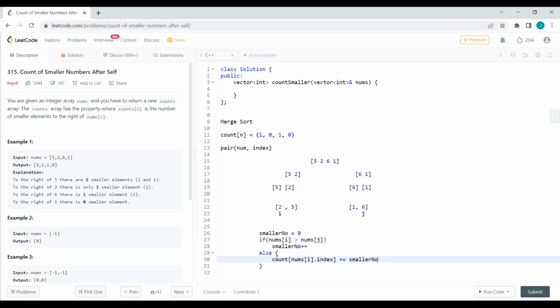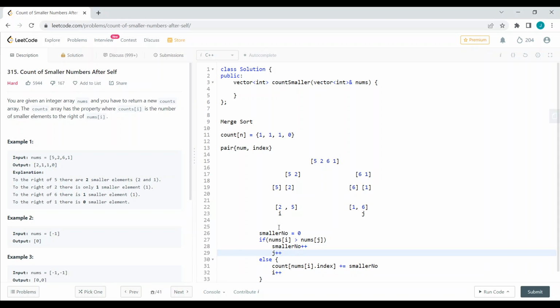Hope you understand what I'm doing. Since we are inside the else part, we will be updating the counts array. In the counts array, nums of i dot index is nothing but the index of 2, which is 1. So at 1 we will update the smaller number value. The smaller number value is 1 currently, and then we will move our i index. Now i plus plus is done here, and here we are doing j plus plus. Hope you understand this.